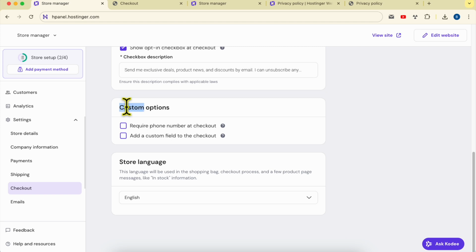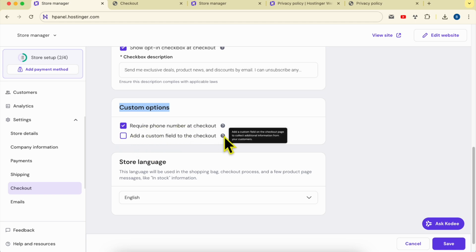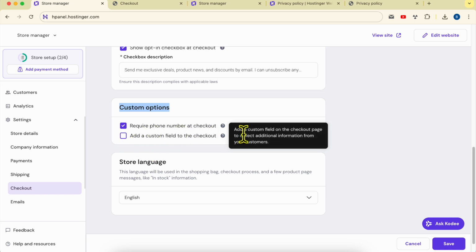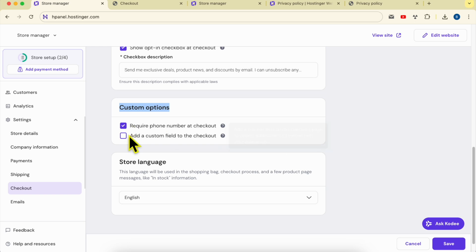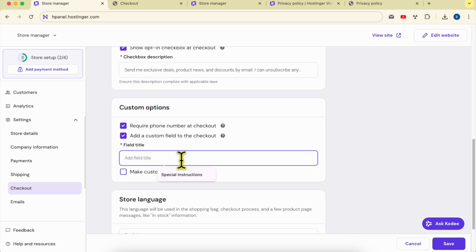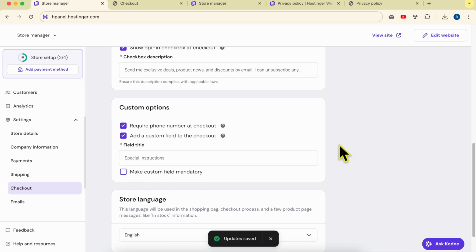Now let's jump to custom options like require a phone number at checkout. Let's select it. Same thing for add a custom field to the checkout. A custom field on the checkout page, you can use it to collect additional information from your customer. For example, let's call it special instructions, and you can make this custom field mandatory, which means required, or optional. Let's leave it optional. Click on save, updates saved.